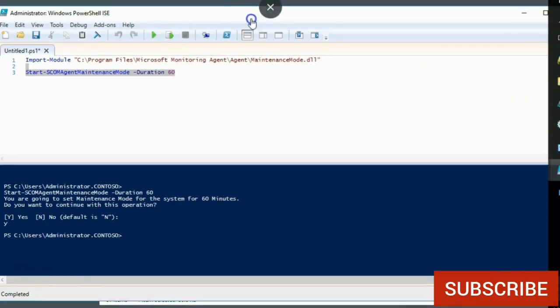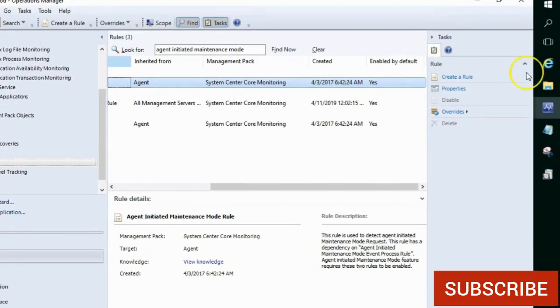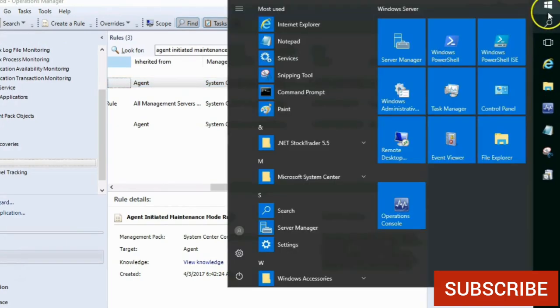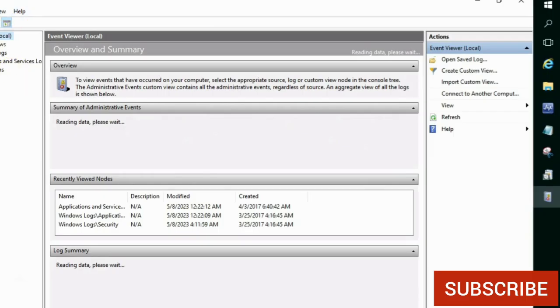Go to the SCOM management server and then go to Event Viewer. As I said, one particular event ID gets triggered on the machine.